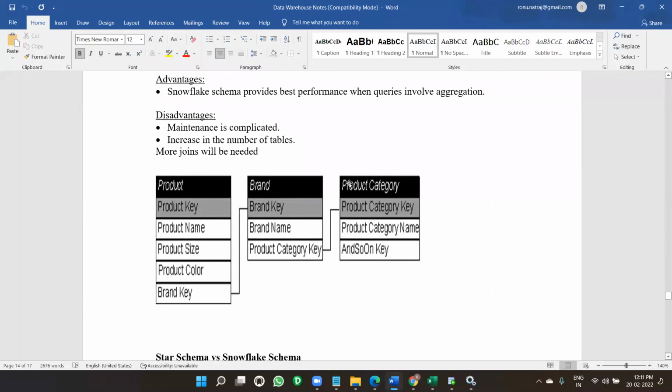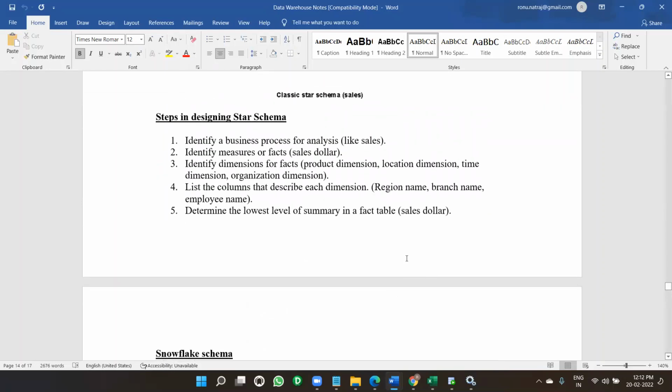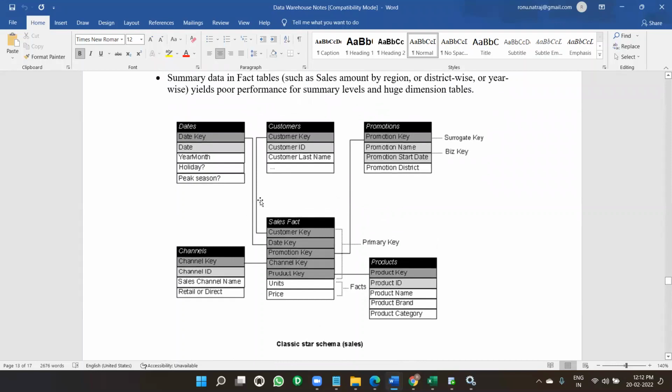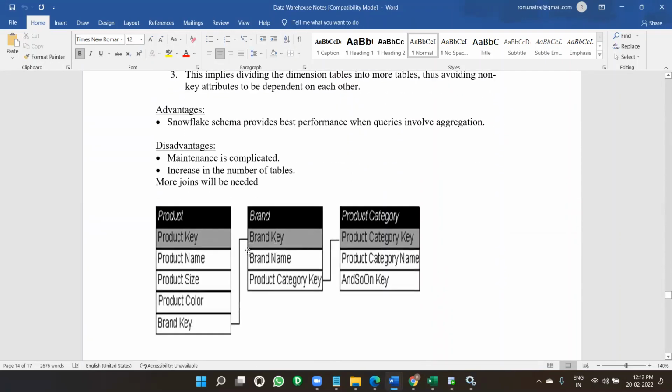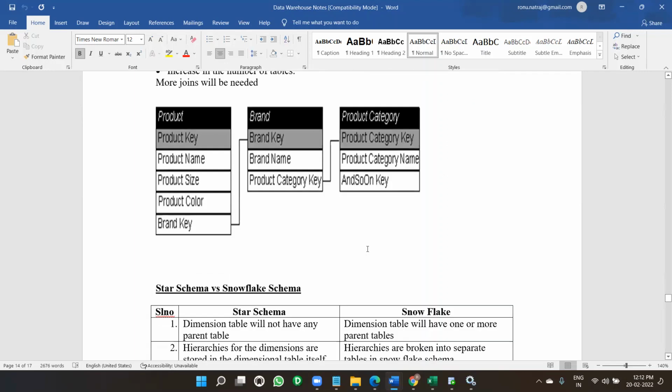If you see this, these three are the dimensions: product, brand, and product category. Product key is the primary key. In this brand dimension, brand key is the foreign key. In star schema, it is not like this, right? In star schema, we always put the fact in the center, surrounded by the dimension tables. Fact tables contain foreign keys, and dimension tables contain primary keys. But here the dimension tables are connected to each other, which is called a snowflake schema.